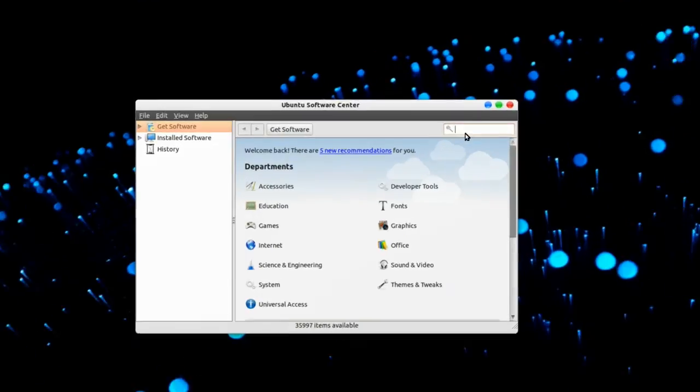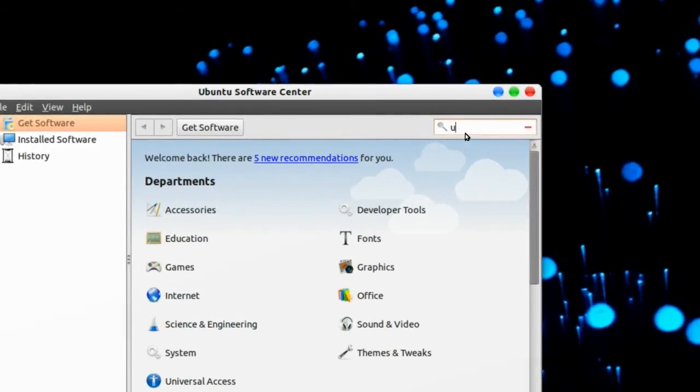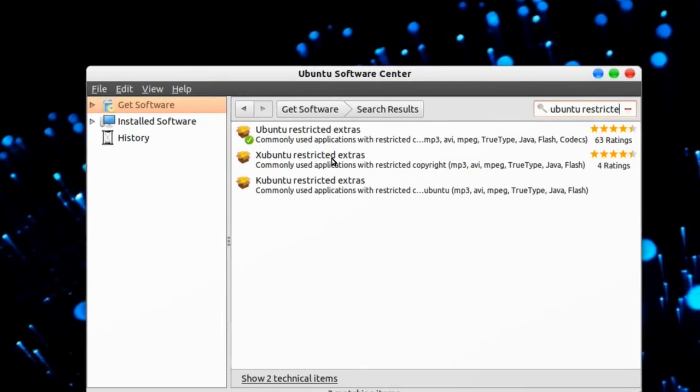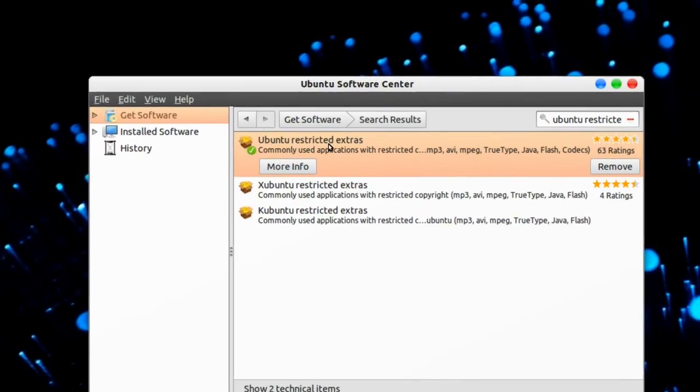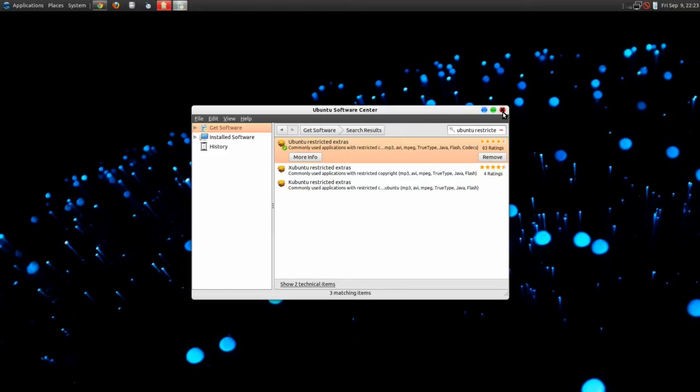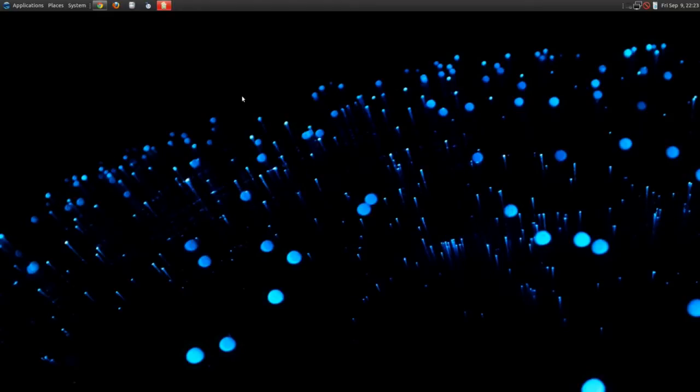Manager, and let me just zoom in. You need to install Ubuntu Restricted Extras, right here. Now, Ubuntu Restricted Extras installs a lot of codecs, so you can watch DVDs from a normal DVD, and other stuff like that, sound codecs and video codecs. So when you have installed that, you should be good to go.